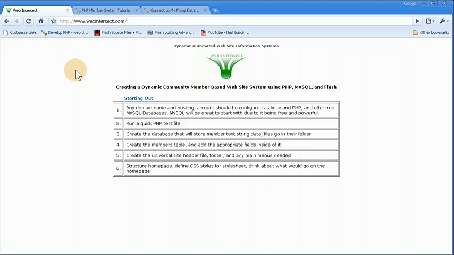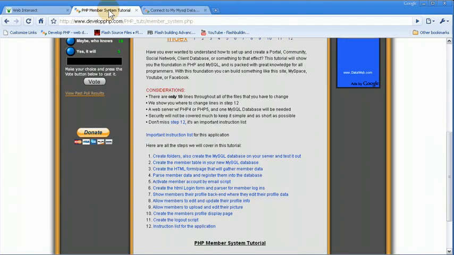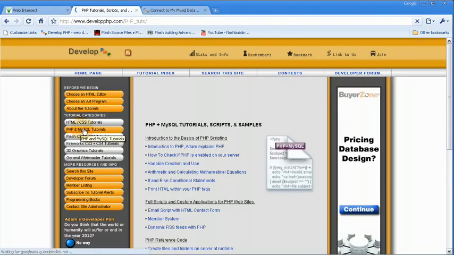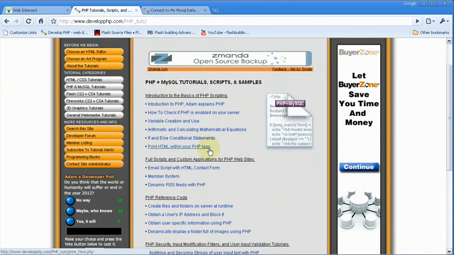So that's that. And so what you do is you run a quick PHP test file to make sure that your system is parsing PHP correctly. And I have that at Develop PHP here. Which one is it? If you go to the PHP and MySQL tutorials, I'm going to reference a lot of stuff here actually as we go.